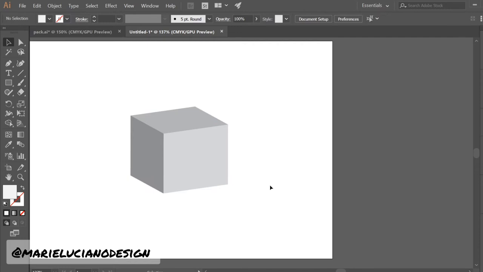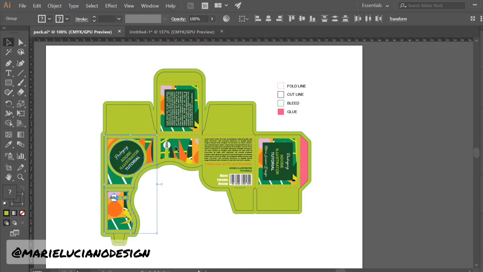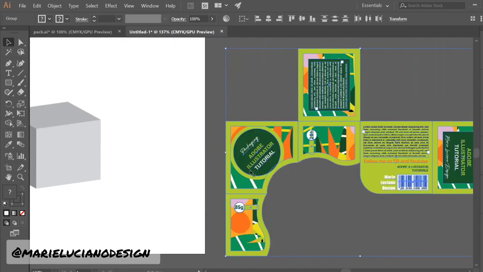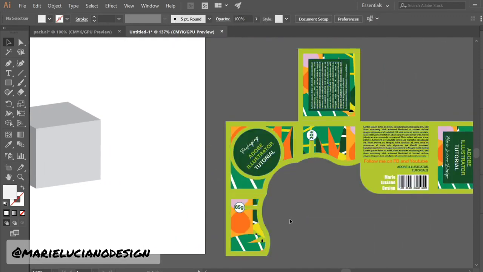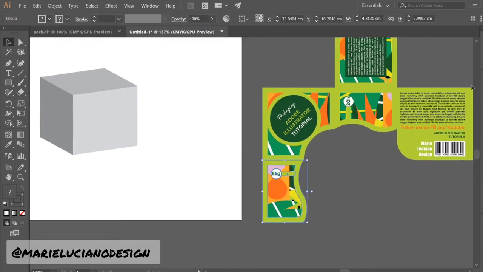Now we need to apply the graphics of our packaging to this 3D cube. So we're going to go back to the packaging, and I'm going to select all of these sides that are part of our packaging without the flaps. We don't need the flaps. So we have all 6 sides of our packaging that we're going to apply to the cube.